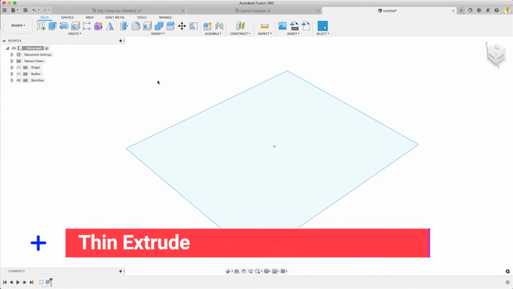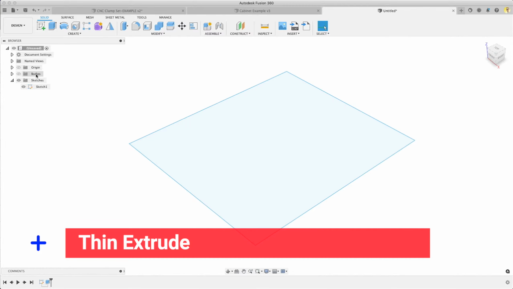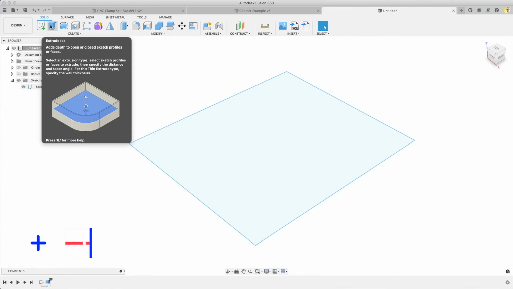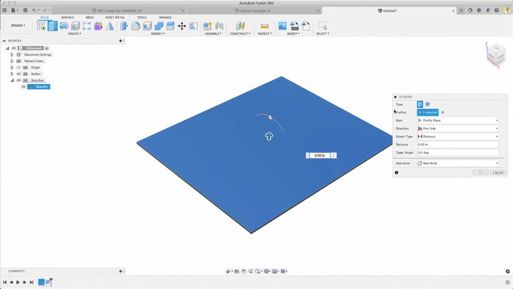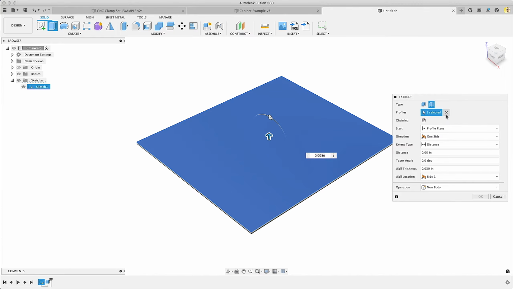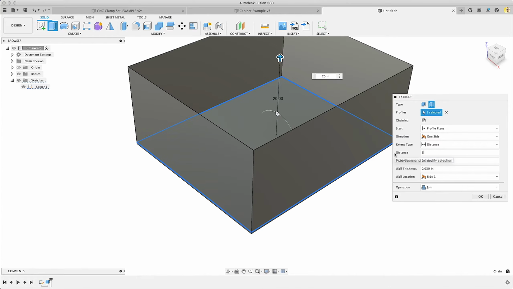I'll show you another quick one here. This is a nice little tip that's unrelated, but I think it's under the radar. So if you want to extrude, I'm going to make a little box here. If you use thin extrude, you can select the border of the sketch. And let's say we want it to be 20 inches tall, maybe we'll go 15.